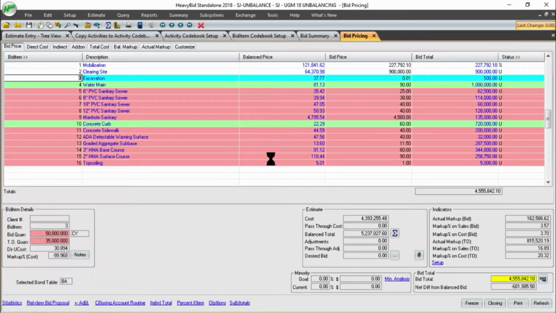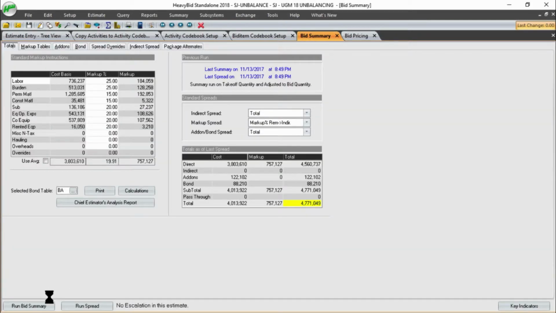So go back to the summary screen. There's our magic number, based on the markups that our owner has set. Let's just, for simplicity's sake, say that that number includes our overhead and profit. That's what we're targeting, and we're assuming that we have confidence in our takeoff quantity. So let's go back to the pricing screen.